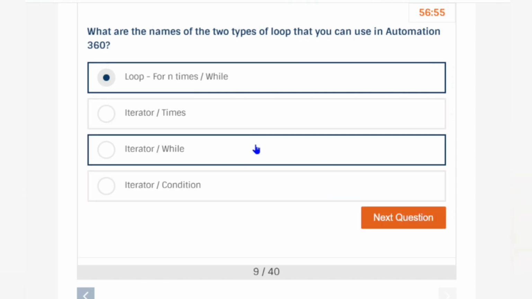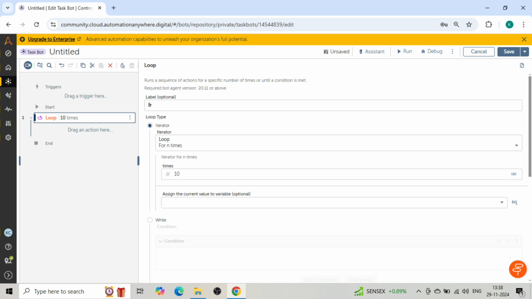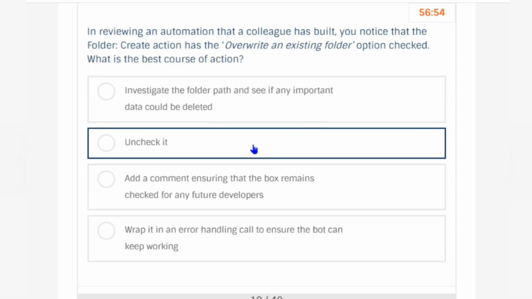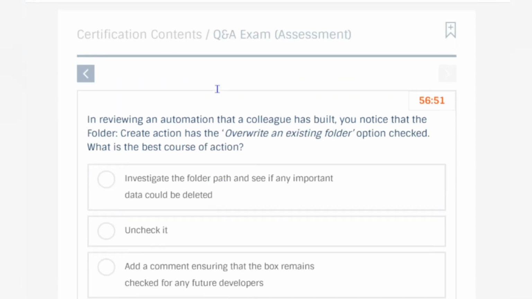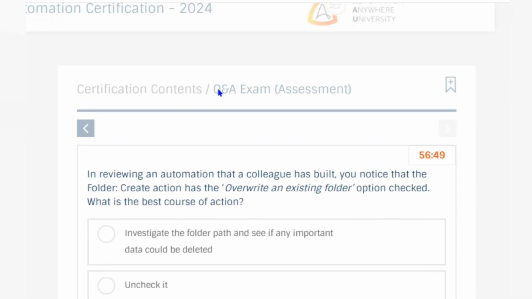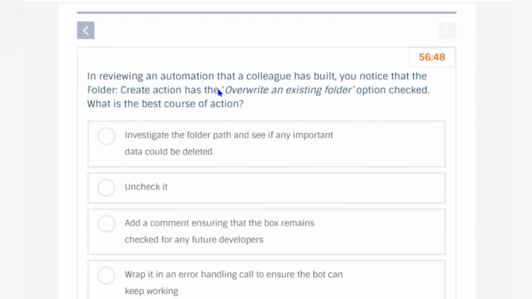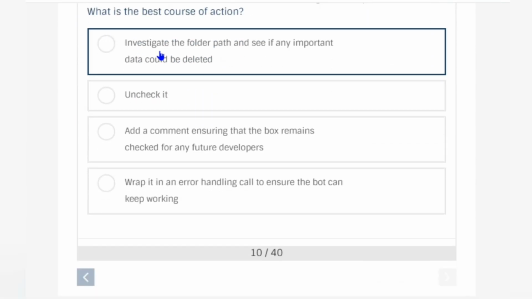Okay guys, you can go through the further questions. Do let me know if you have any doubt or question about any of the questions. Best of luck for your essential certification. Thank you.